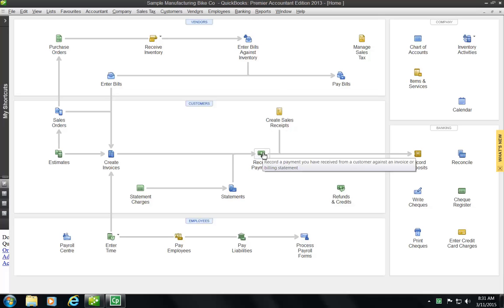Hello. In this video we're going to learn how to add a new bank account to the chart of accounts. We can use these steps for adding any new accounts to our chart of accounts, but for now we're going to focus on a new bank account. So I'm in a sample manufacturing bike company file. It's just a sample file so that I can show you the steps that are involved.